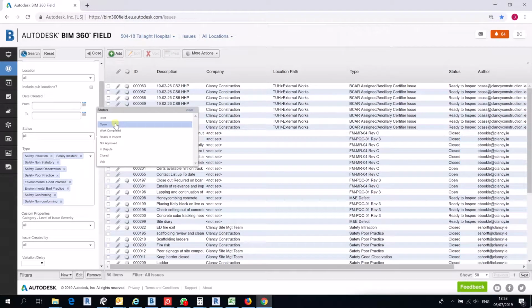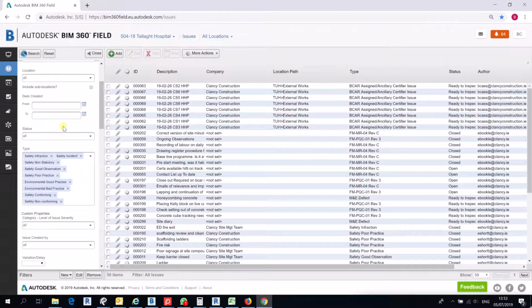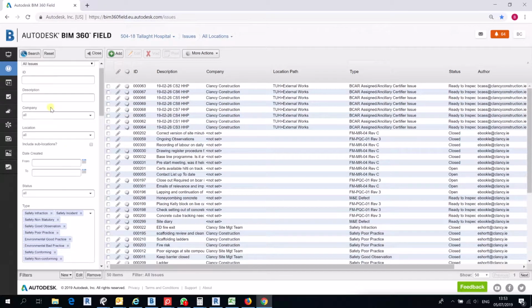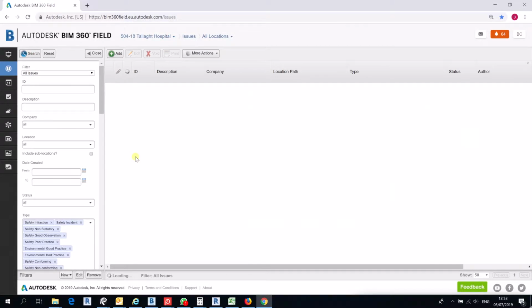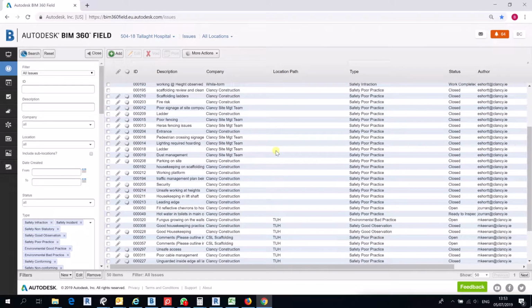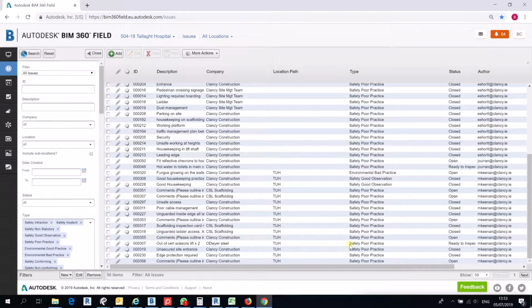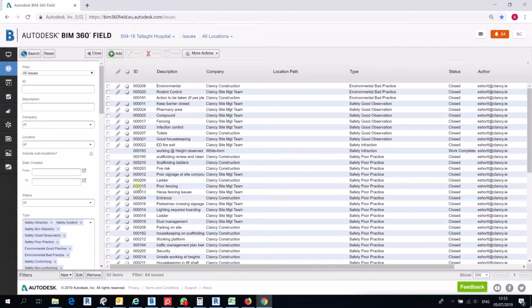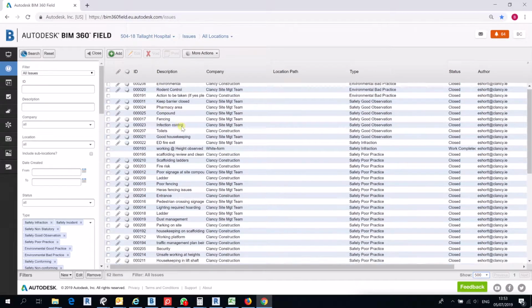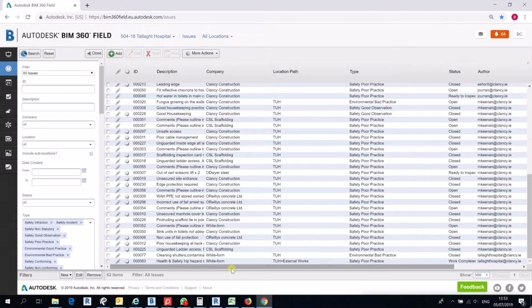Then go into status, which can be open, ready to inspect, or closed, depending on the type of safety issue you're looking for at the time. In this case, I'm going to just look for all safety issues. I'm going to press search, and that will bring up every safety and environmental observation made on this project. So this is for the Tala project, and we'll see how many safety observations. There's been 62 safety observations made on this project to date.